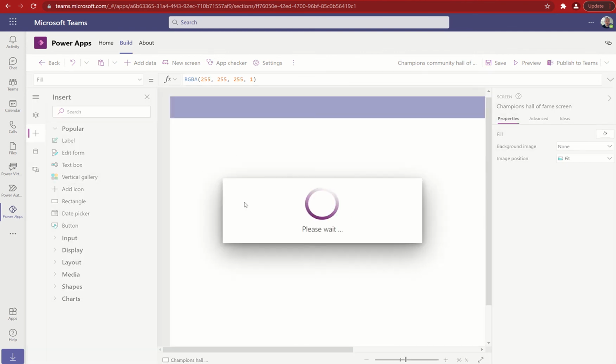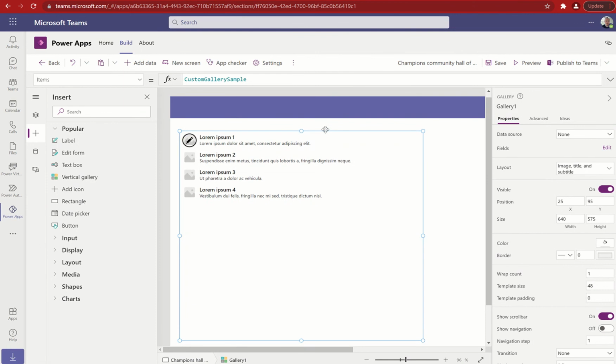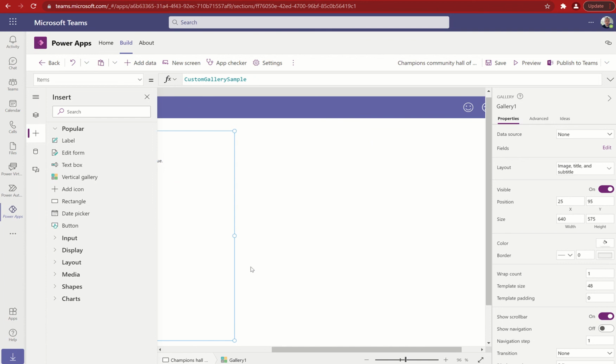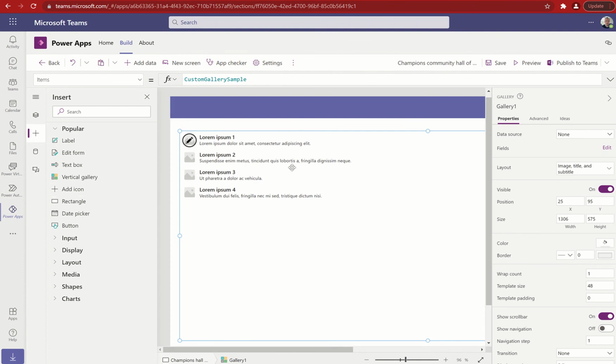Let's add in, oops, I accidentally clicked vertical gallery, which is kind of what we want actually. It was a happy accident really, because we needed a gallery anyway. So let's make that the full width of the screen for now. And what we'll do is fill this with our digital champions. I'm not sure what level of Power Apps experience you have if you're watching, but we're going to connect this gallery up to our list of digital champions.